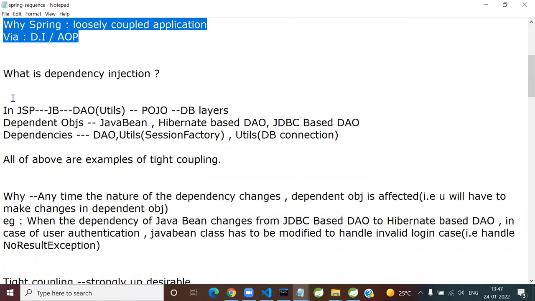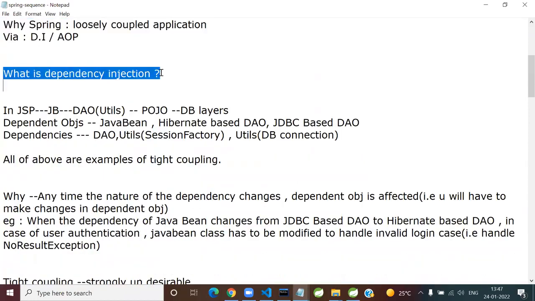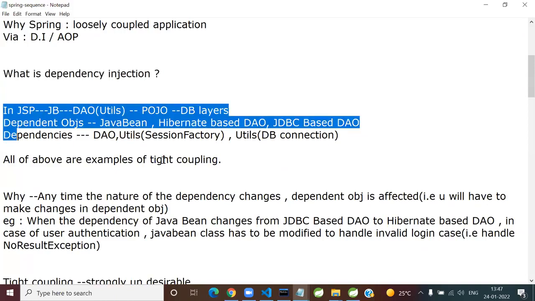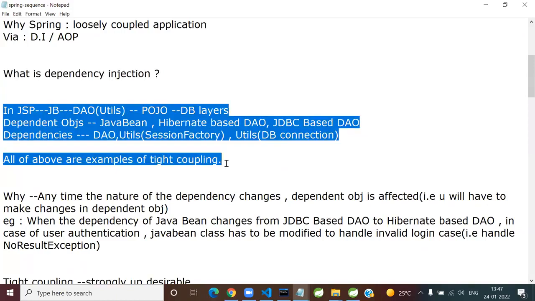The term I'll be saying literally 100 times a day is DI, as in dependency injection. So read this slowly. I already explained this to you earlier.